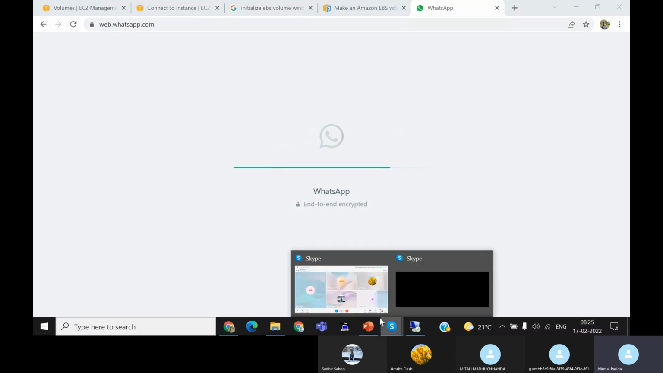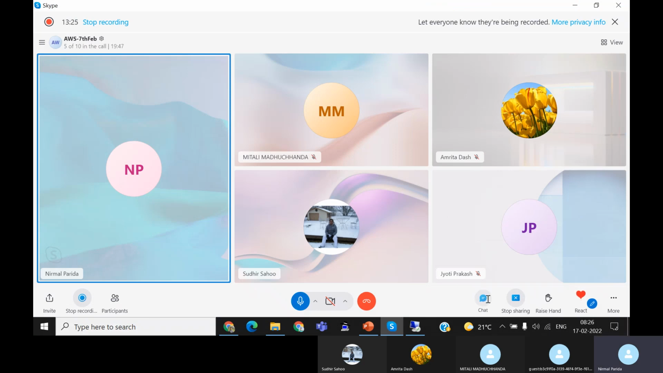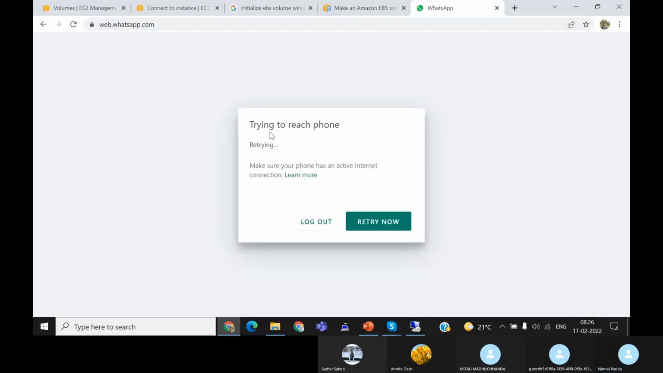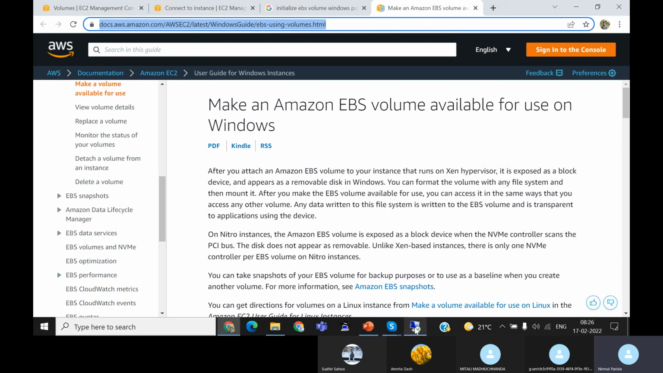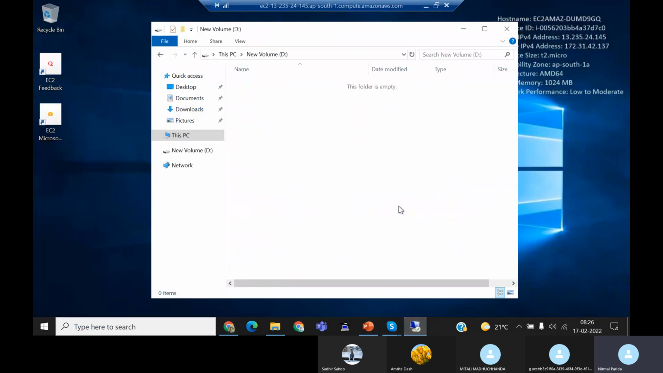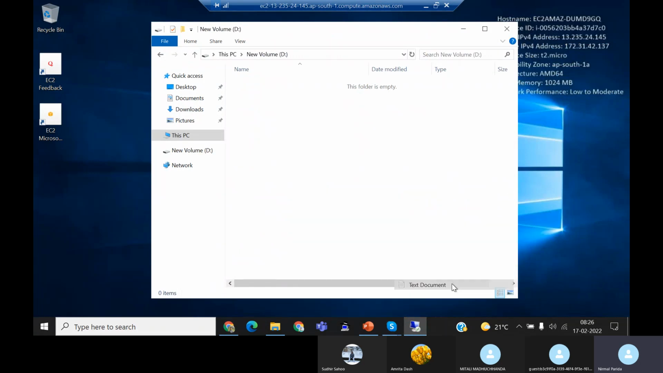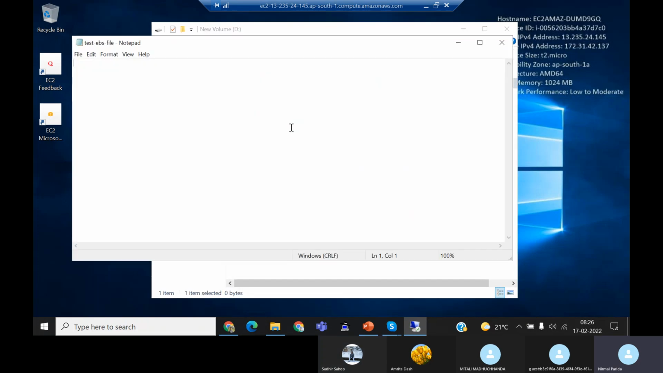Or I can share here. Right. Now let's see our EBS volumes. I would like to create some document and store it here, so that when I detach and attach it to another instance, I can see it. This is some test EBS file. This is just a test file for demo.